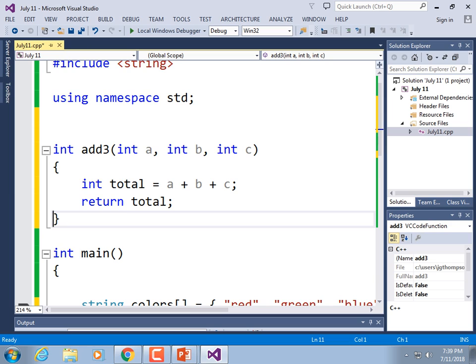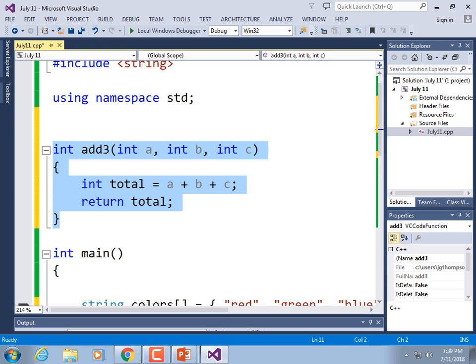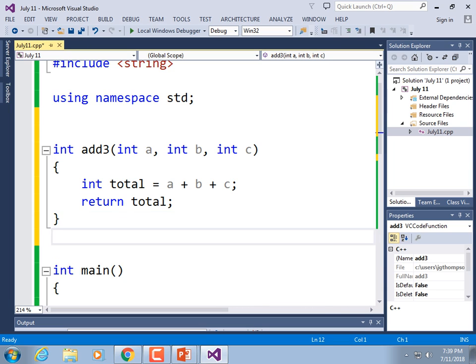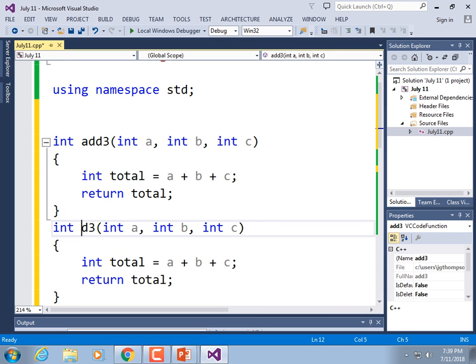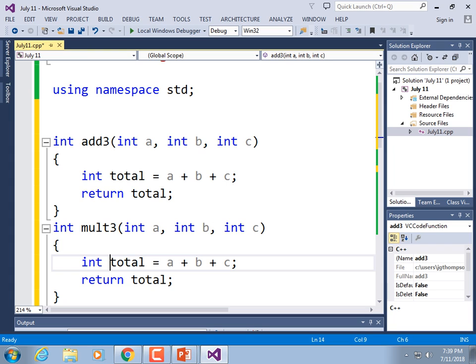Now let's write another one called mult3 that multiplies 3 numbers. It's going to be very similar, except instead of add3, it's going to be mult3, and it's going to return A times B times C. I feel like cheating and just copying this one and making some changes. So I'm going to copy add3, paste it and call it mult3, M-U-L-T-3. And instead of the total being A plus B plus C, it's going to be A times B times C.